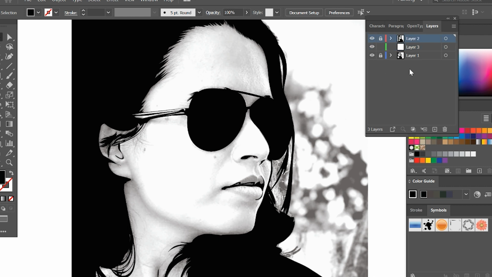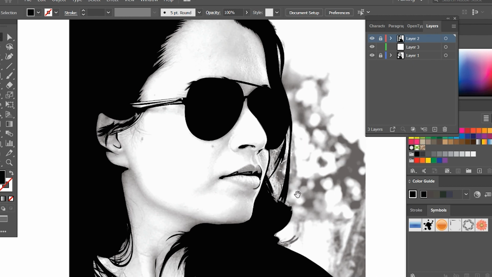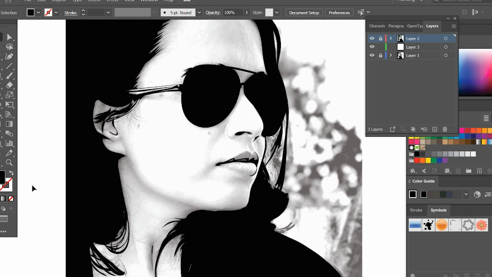Take another layer to make the darker gray portion. Remember, it should be below the black drawing layer, okay? Now again draw with darker gray as per your image shades.